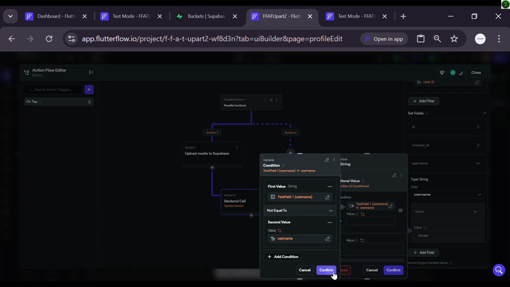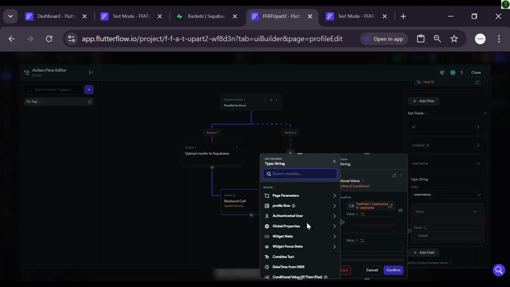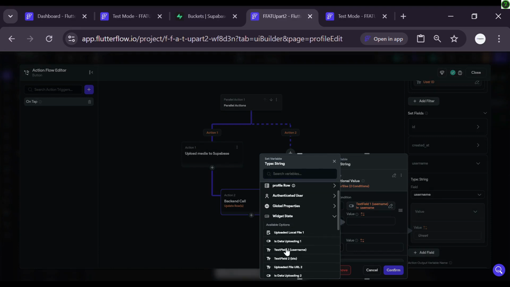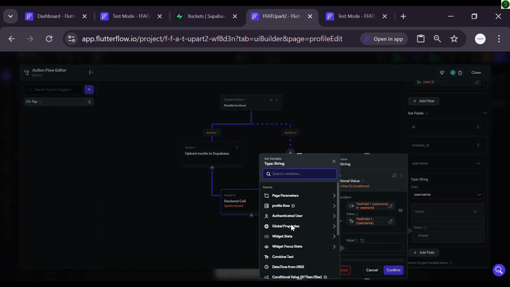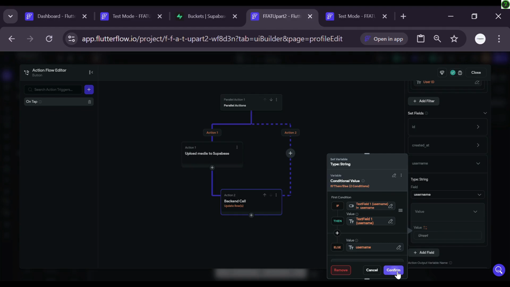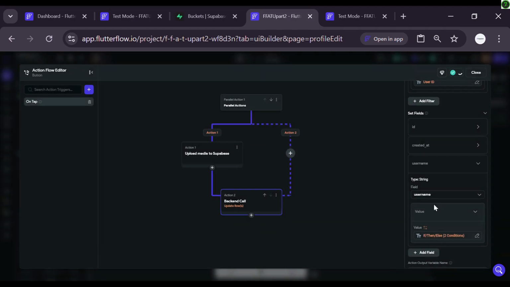So what should you do? Widget states, then the username we enter in the text field. So if text field 1 is not equal to the one in the database, it should maintain what? The one we entered. Else, it should just use the username already in the database. I hope it's not too complicated. There are other ways around it though, but this is how I have to do it.